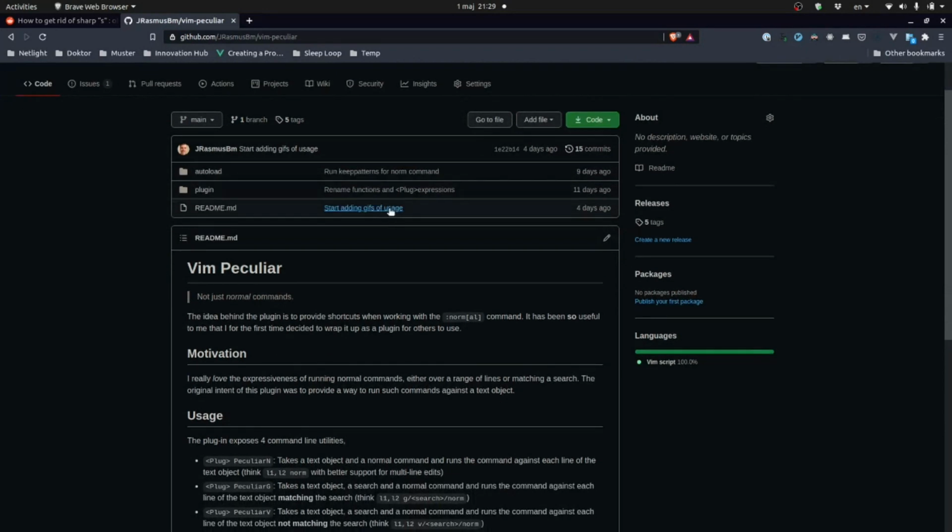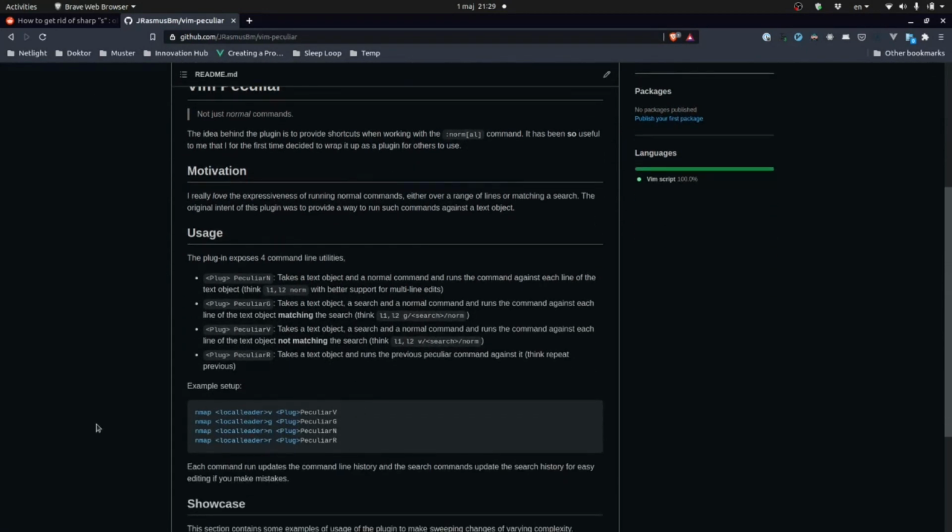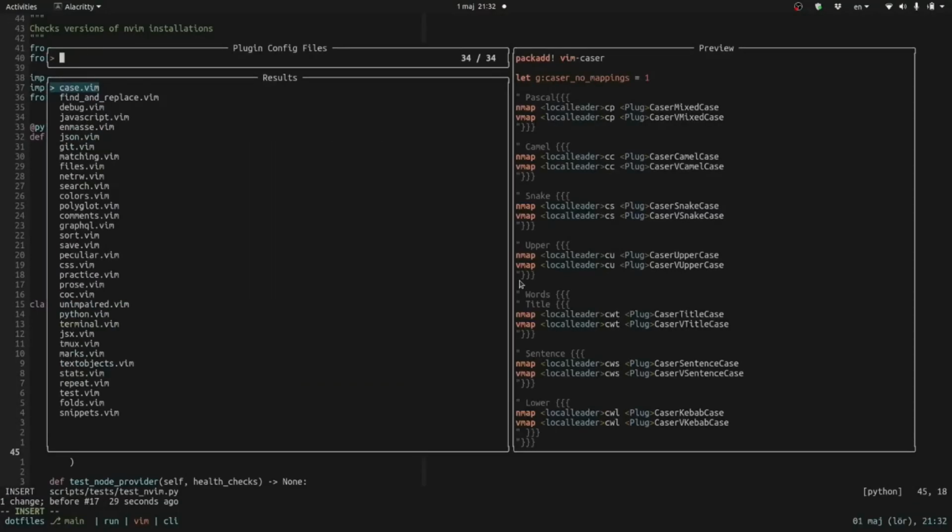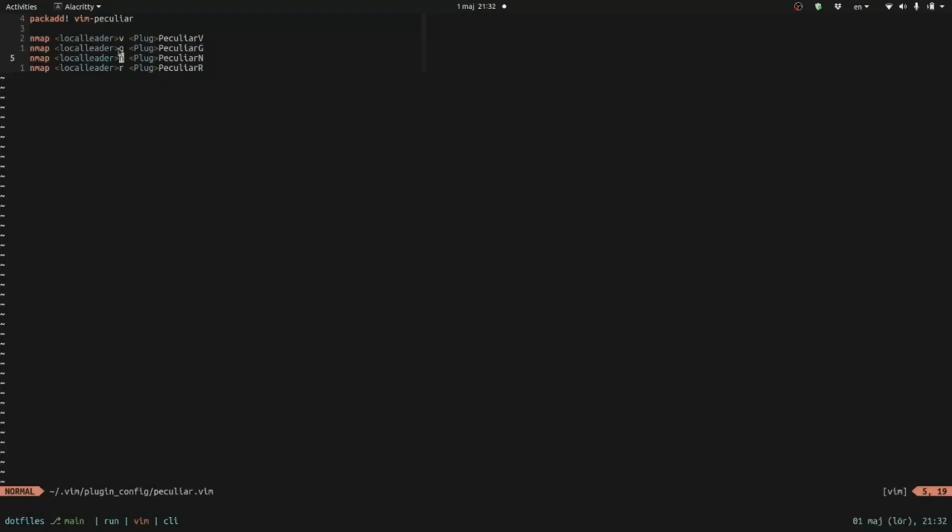The goal of the plugin is basically to provide these 4 mappings: peculiar N, V, G, and R. They map exactly to the commands I just described. N is the normal command with the keep patterns example I just gave. G is doing a G command, V is doing a V command, and then I've added the utility R, which basically runs a repeat. Once you have this installed, you need to also configure some bindings. In my case, I have set it up so that my local leader is mapping to these 4 commands, basically V to V, G to G, etc.